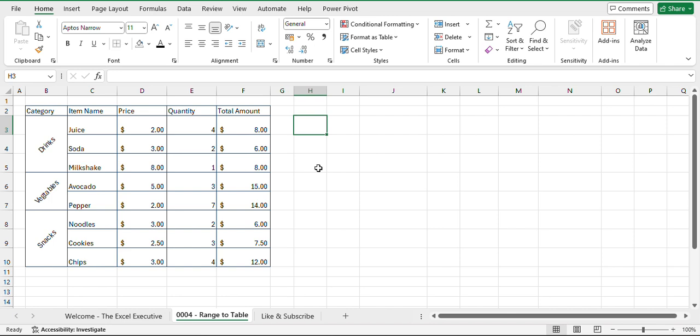As I've told you, before you start any analysis, you are supposed to convert a range into a table. So in this case, we are going to do exactly the same thing. We see a couple of problems. First is that they have merged these cells into a single cell, which says the category name Drinks, and then you have the actual category names, so Juice, Soda, and so on and so forth. Same thing with Vegetables, same thing with Snacks.